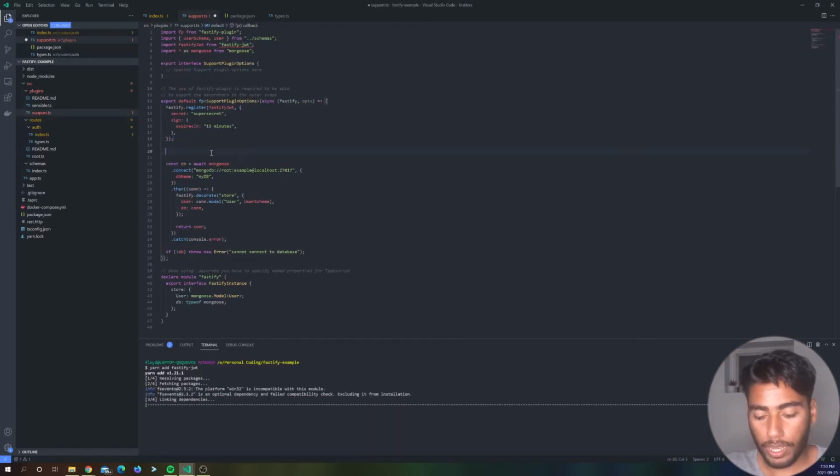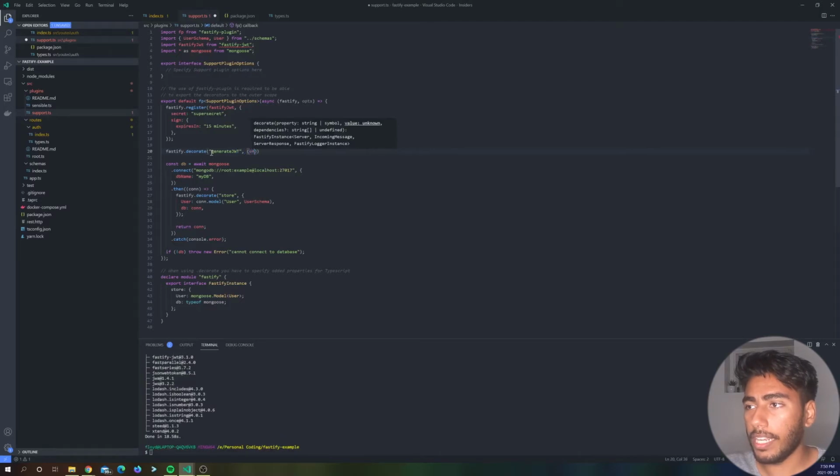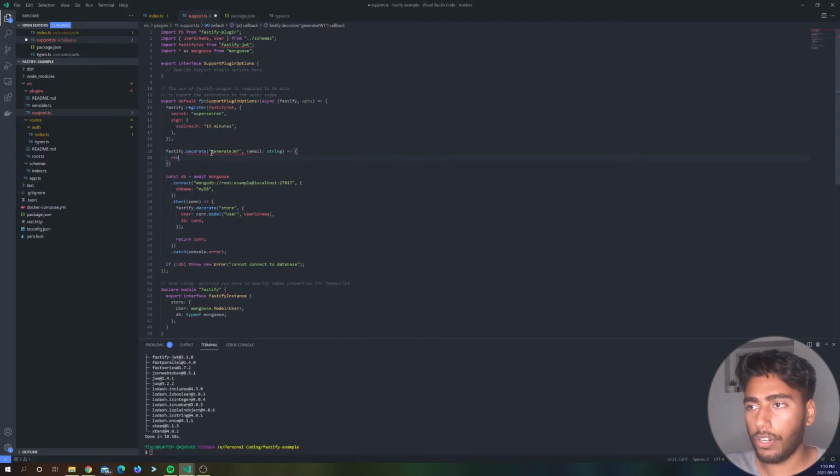One thing I want to do is decorate Fastify with a helper function. So we do decorate, and it's going to be generateJWT, and it's just going to be a simple function that takes in an email, which is going to be a string. And all it's going to do is return fastify.jwt.sign, and it's just going to take in our email as an object. Cool. So we have all of that set up.